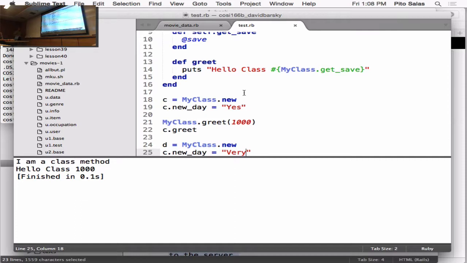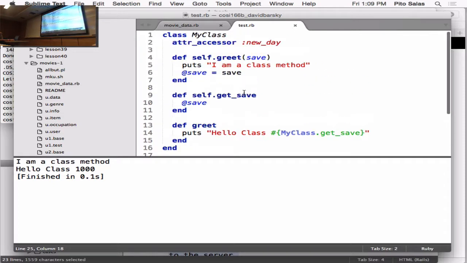These are different, but there's only a single copy of @save. Per instance or just ever? Because it's a class instance variable. How do I know it's a class instance variable? Because it was defined inside of a class method. And the class method can run even if there are no instances at all. It was defined here. That's a class method, self-dot. Yes? So after C sets save, if D was to print save, will it print 1000 again? Yes. Yes.